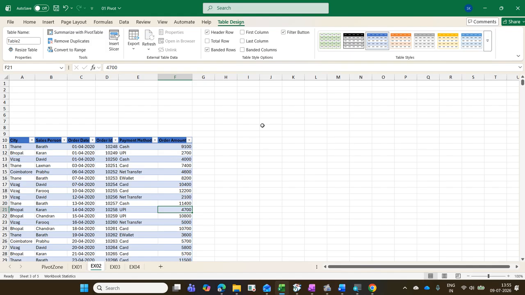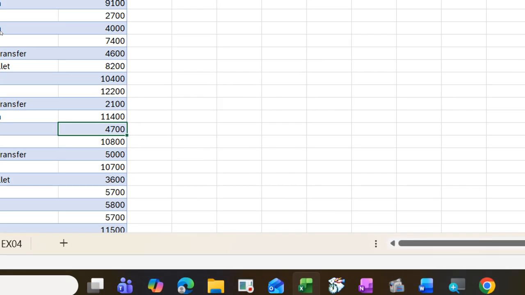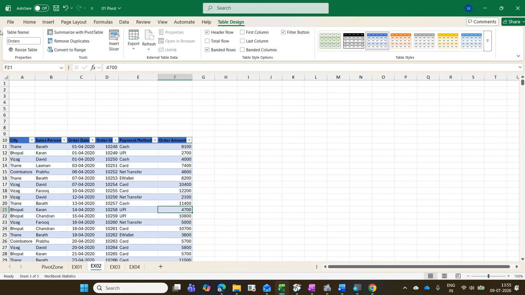And we'll give some name for this table. Go to the table design. Under table design, we'll give some name for this. I think this is having the city name, salesperson, order date, order ID, payment method, and order amount. Maybe these are all the sales orders. So let me say orders. So we have converted this table to a dynamic table, and we have given a name for this table also.